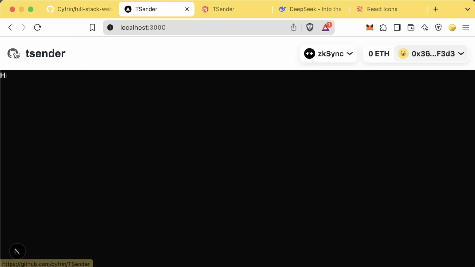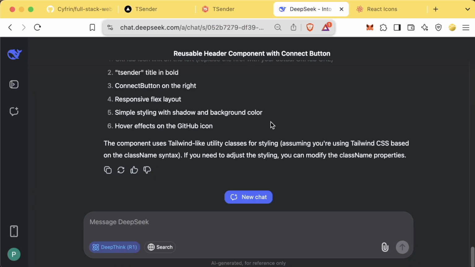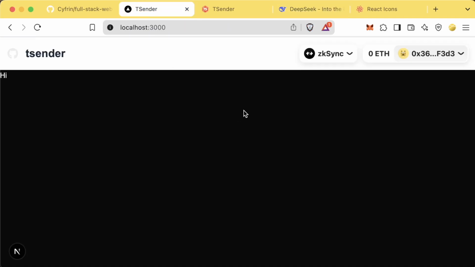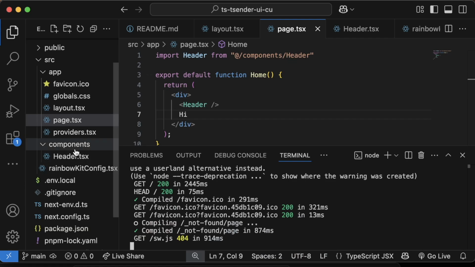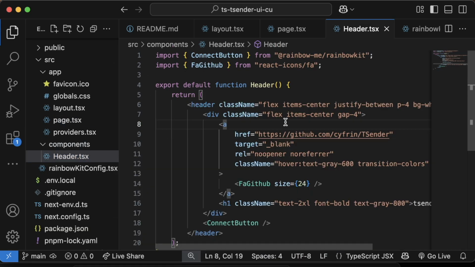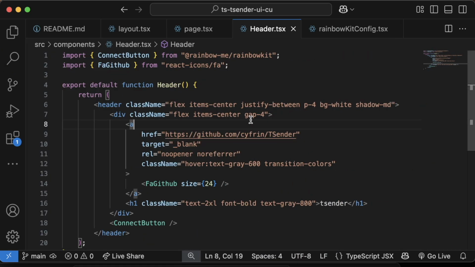And that looks pretty good. A little GitHub icon here, tsender, a little bar. This is great. If you want to add more styling to this, you can. But this is a pretty good example of our AI giving us some pretty good code, right? This header component is relatively minimal. And what's important, again, as I've said many times, anytime your AI gives you something, you want to make sure you understand everything that's going on.